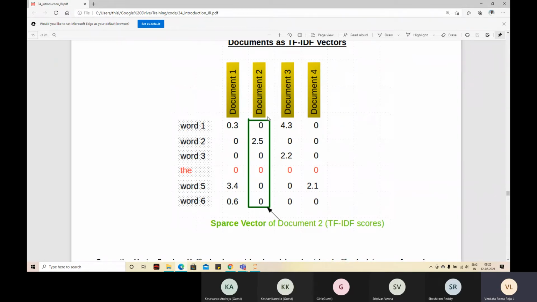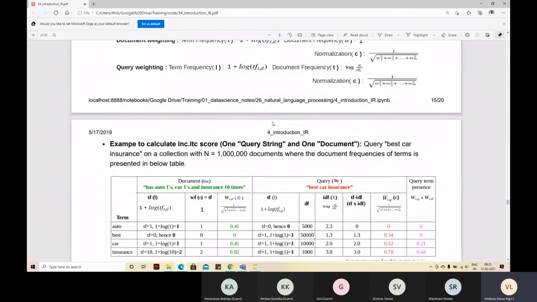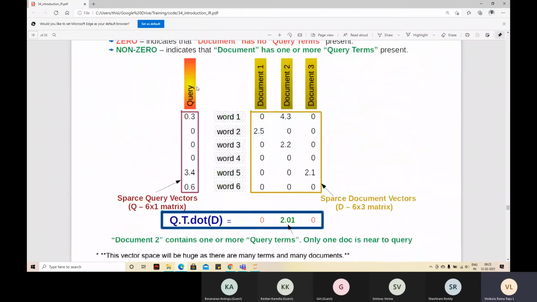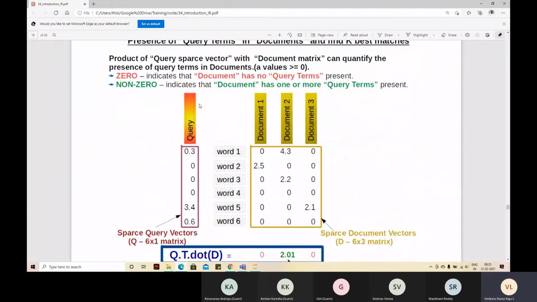Now, suppose that somebody typed a query string. For that query string also, we will calculate a vector for the words which are present in the database.